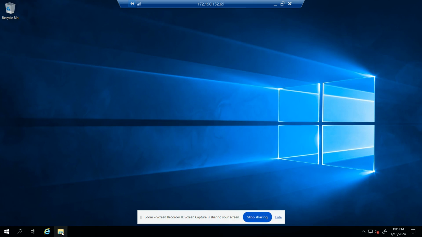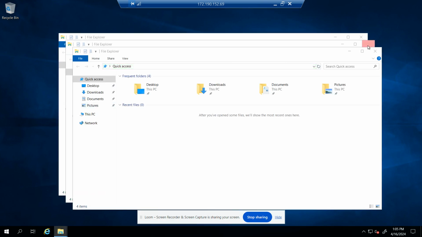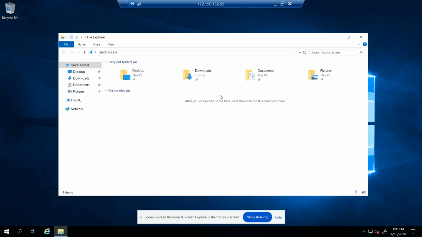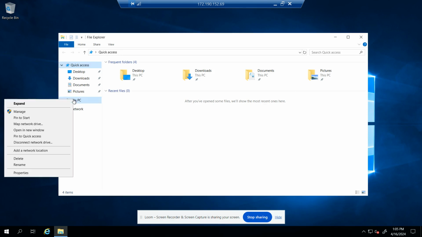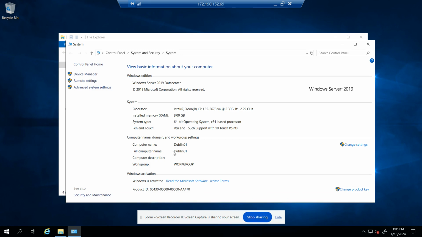changed, right? We can click on the yellow folder. Yeah, I clicked it too many times. All right, it's fine. So on this PC, you right click, properties, and right here, computer name Dublin 01. It used to be Server 2019, but now it's Dublin 01. That's how you change the computer name. And if I go to Windows 10, it will be the same.